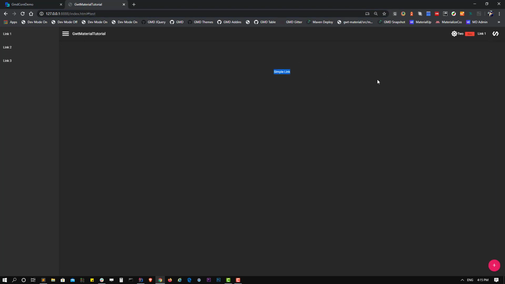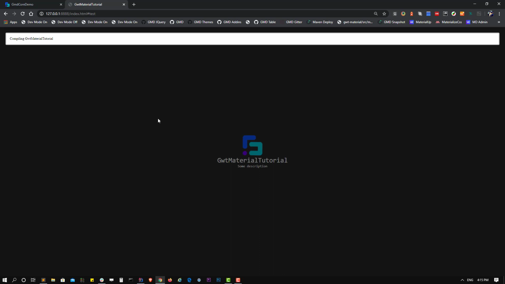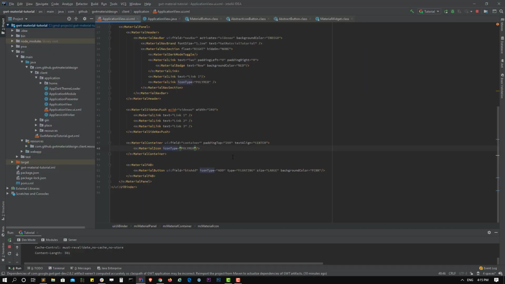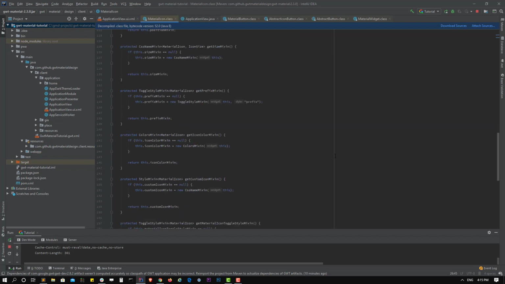So another one, we have also the material icon. It's an extension of the abstract button. We can just make use of icon type polymer, for example. It's a simple button. You can also add a click event, or enable or disable it, just like the others, because it extends abstract button by default.